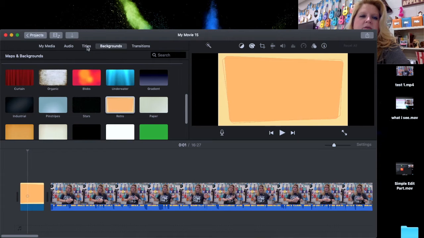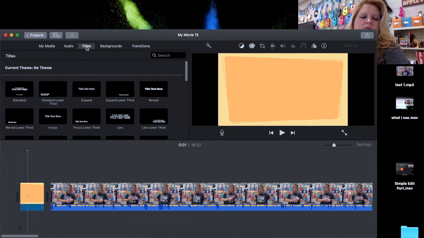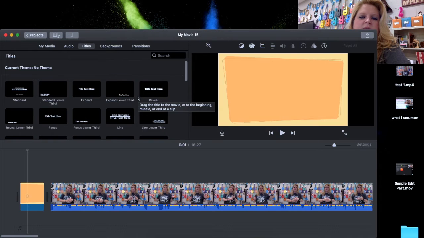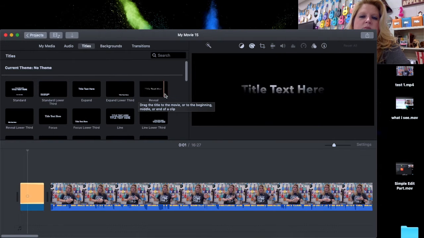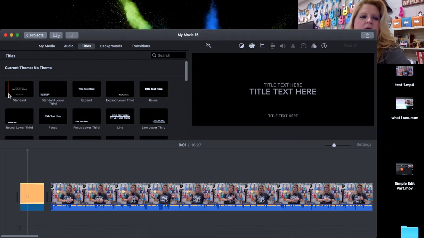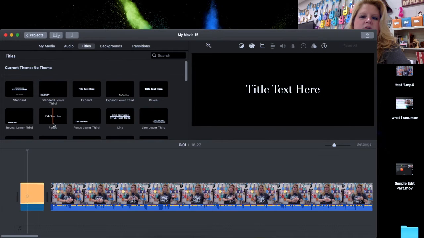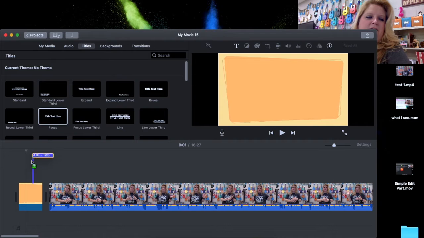Okay, but that's boring. We're going to need a title. So let's pull up titles, and you can see what the title is going to do. That one's going to expand. This one is going to expand on the lower corner. This one will kind of float towards you. This one is just a standard. So you can see how that's going to look on your screen. And I kind of like the little focus one, so I'm going to take that and drop that at the beginning of this little spot.